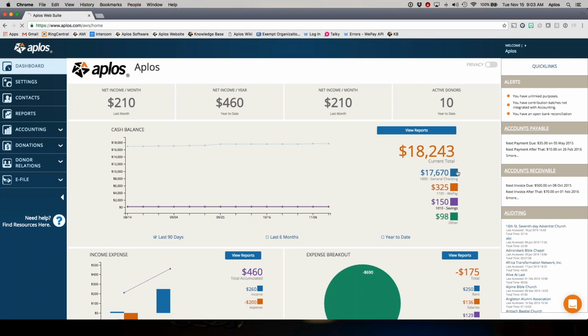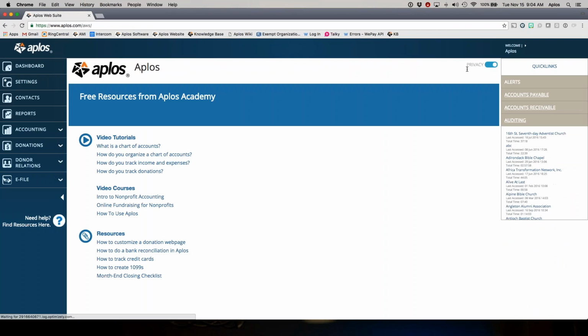If you ever need to take a minute away from your computer and you don't want this visible to everyone in your workspace, you can always change it to privacy mode. That'll take you to our tutorials page and hide that information while you're away from your computer. So just a nice option there.